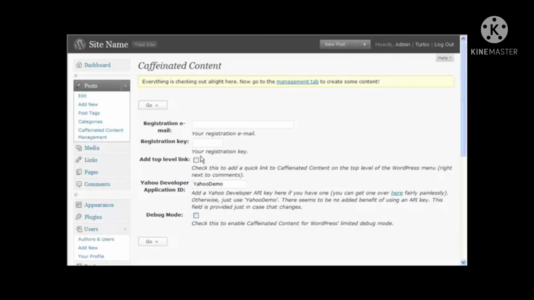You can put this in if you want to. I don't tend to have the external links. A Yahoo developer ID, you can put that in or not. And then if you want it in debug mode, all you need to do is fill in those two forms there and you're sorted, and then click go.